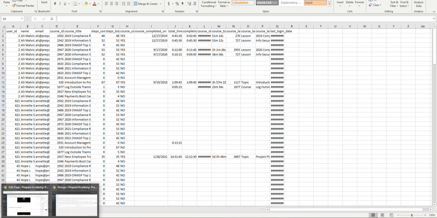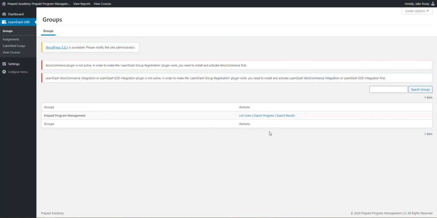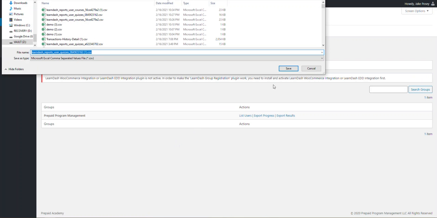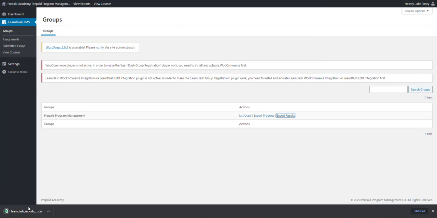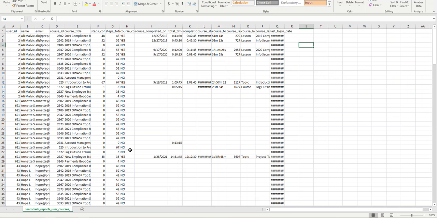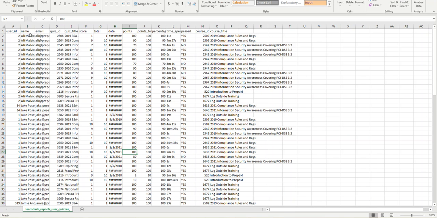So the next one I want to show you is the export results. The export results is the quiz scores. So you're going to click on your export results, and that's going to save another file for you. And again, once you're in here, it's going to kind of give you a data dump. And so you're going to need the name and email address here. You can ignore the ID.